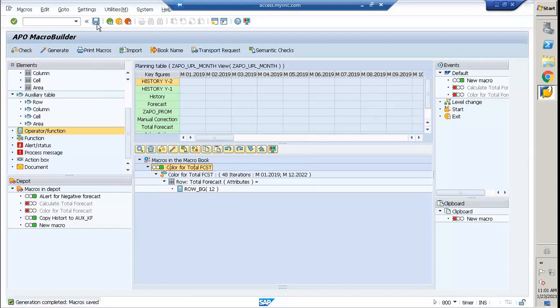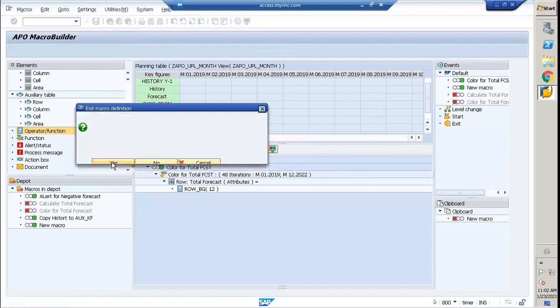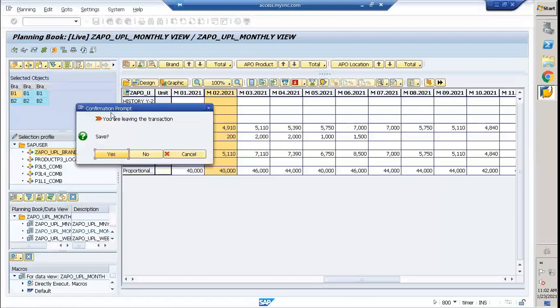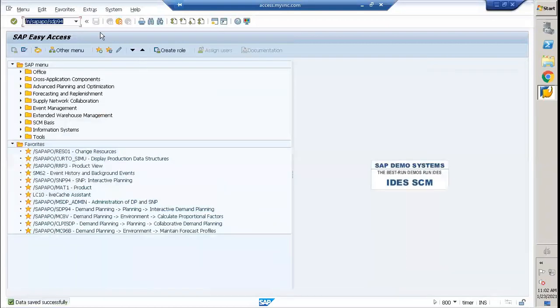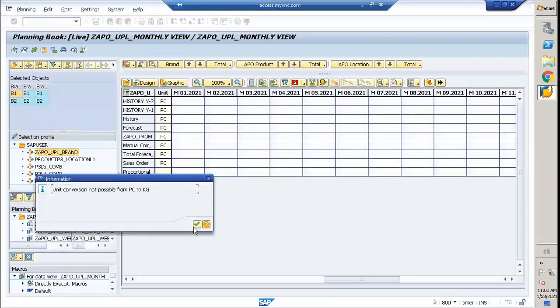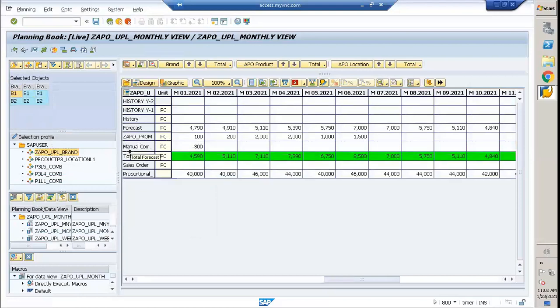Yes, so now save it and make it as a default. I told you, once it's activated, you have to put in any type of macro. So here I'm selecting, here I'm putting it as a default macro. So come back. Yes. Just load the planning. Enter it one more time. Yes. See, now you get the color. Okay, like this we can create macros.